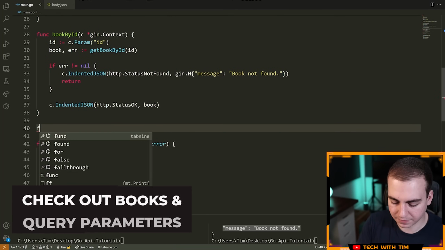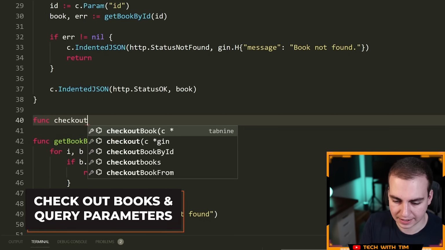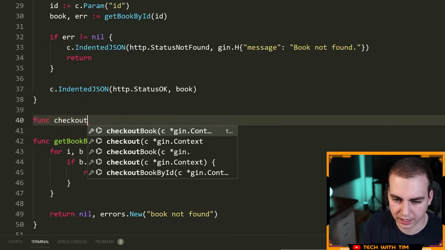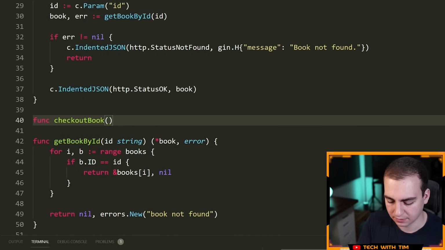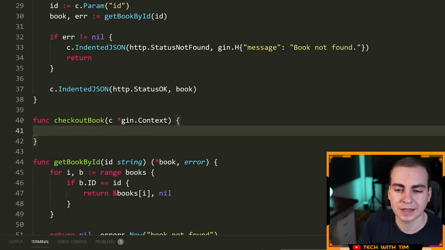So let's write a function here and let's call this checkout. Is checkout one word? Yeah, I think we can do that. CheckoutBook. Let's take in our context, so *gin.Context. And then what I want to check in here is what book we want to check out. We're going to do that by the ID of the book, except this time I'm going to accept that as a query parameter rather than a path parameter, just to show you how we handle those. Now, the query parameters are what comes after the question mark. So you have question mark like x equals 2. That's a query parameter in your path, right? So let's see how we get that.